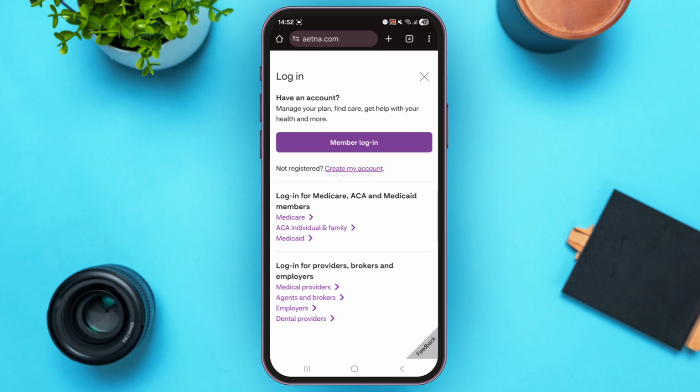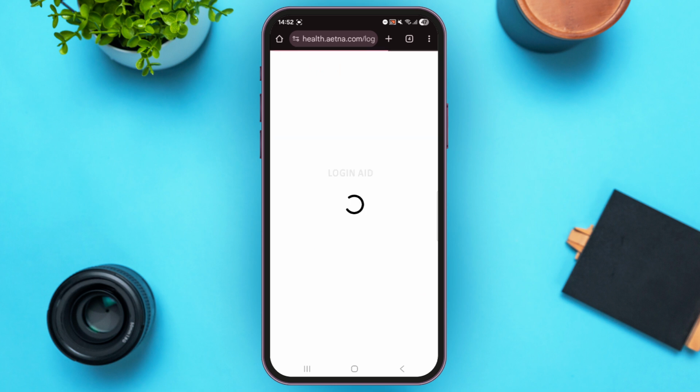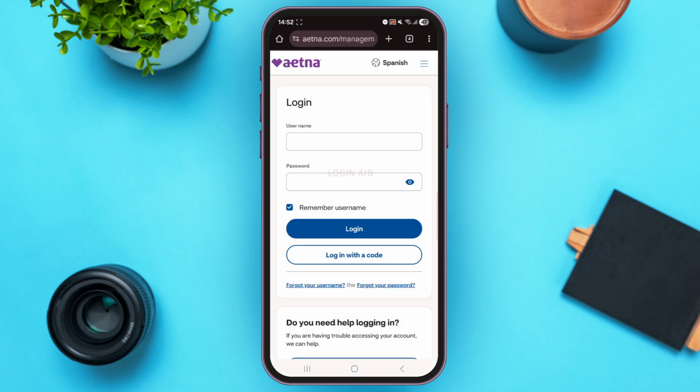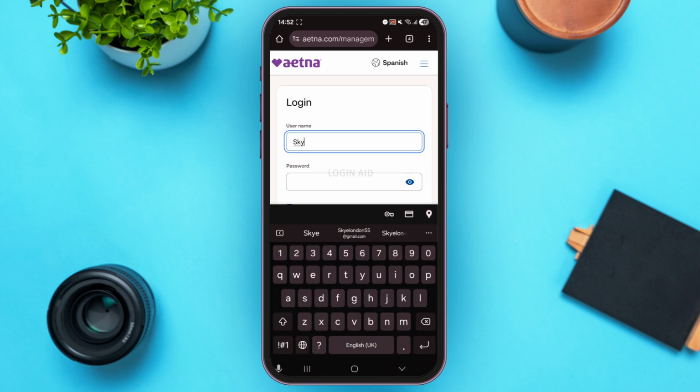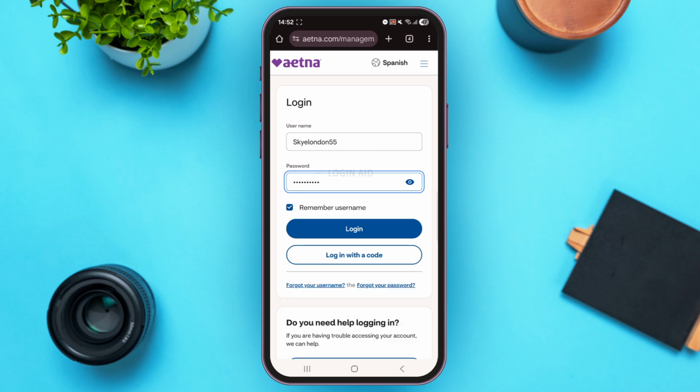Now over here you'll see the option of Member Login. Tap on it. Now, in order to log into your Aetna member account, start by entering your username. After that, you would have to enter the password of your Aetna member account. Now you could also make a selection on this box of Remember username, so the next time you won't have to enter it manually.